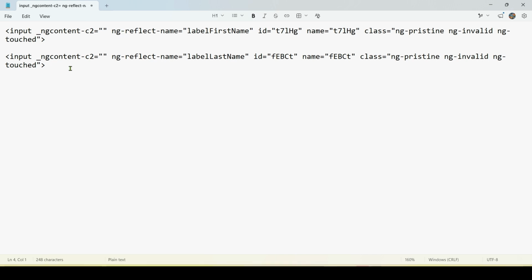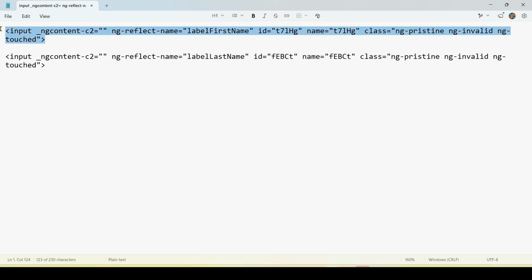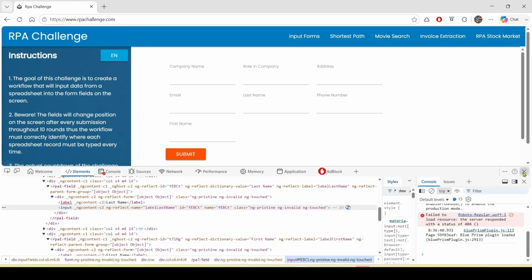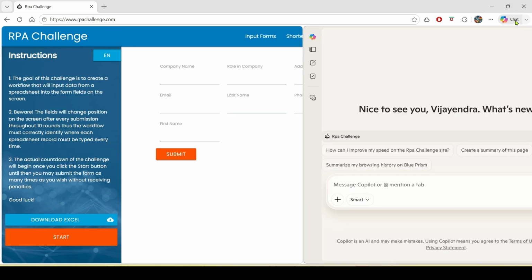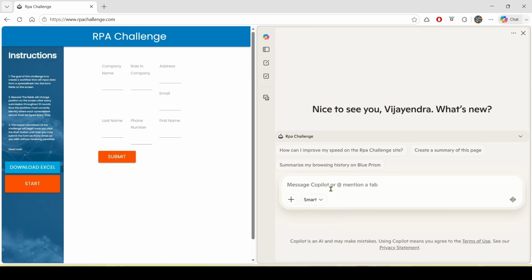So let's target an input HTML element which has got ng reflect name as an attribute and having this as the value. So you have to write an XPath for this. You can take help of GPT if you do not know the syntax. Let me show you how. Copy this, go to the browser. You can make use of the browser's Copilot or ChatGPT. I'll make the use of the browser one.